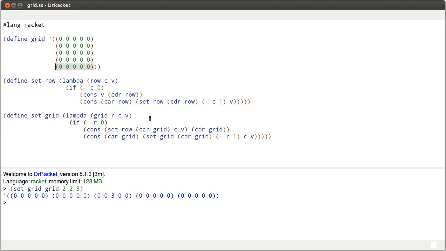The get grid, so if you just want to get a value out of it, would look a lot like this, except it doesn't need to have cons. So you're going to vary a few things. You don't need to pass in a value you're setting. You don't need to cons stuff. And it simplifies down a little bit. But I'll let you work that out for yourself.